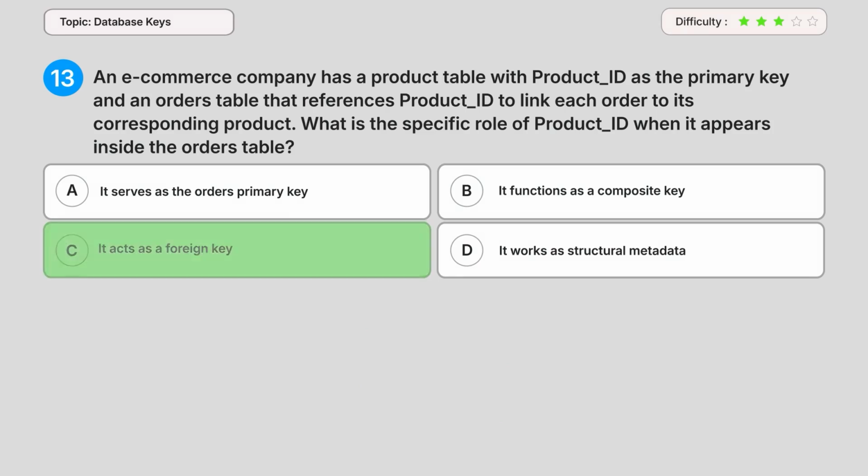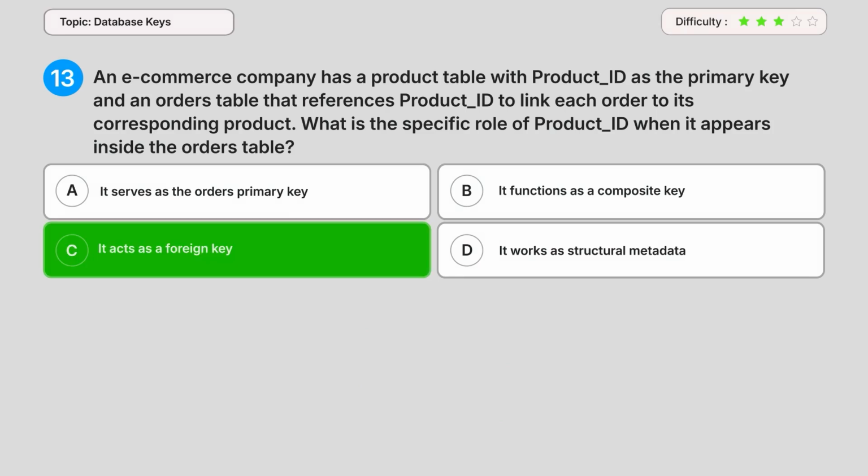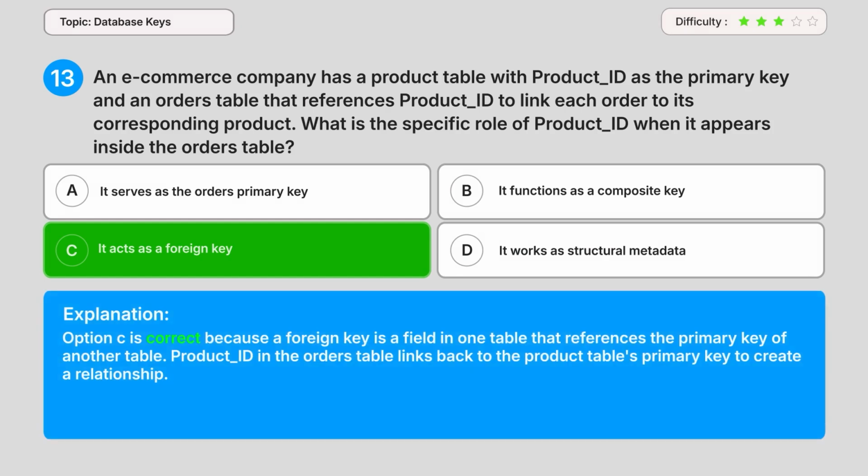Correct answer: C. It acts as a foreign key. Explanation: Option C is correct because a foreign key is a field in one table that references the primary key of another table. Product_ID in the orders table links back to the product table's primary key to create a relationship.